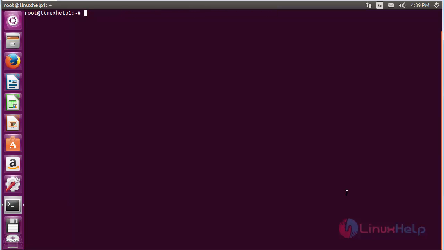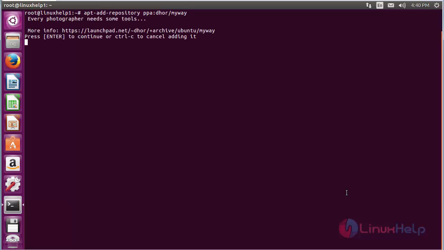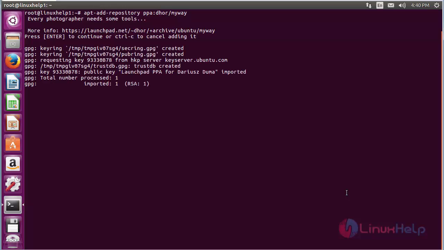For installing Simple Image Resizer on Ubuntu, first you need to add the repository. For that, command apt-add-repository /myv and press enter. Press enter to continue adding the repository for installing Simple Image Resizer. Now the repository has been added.